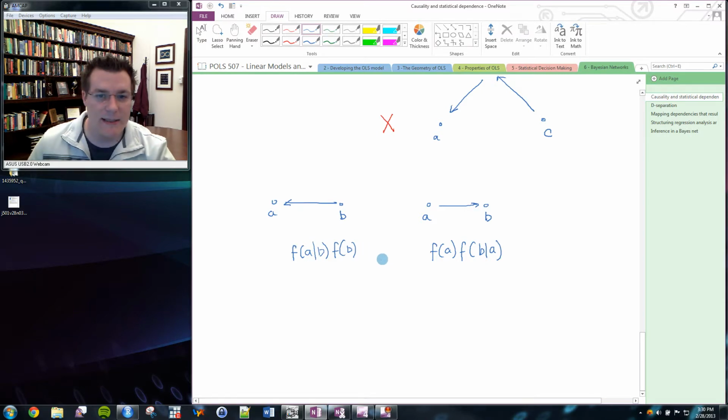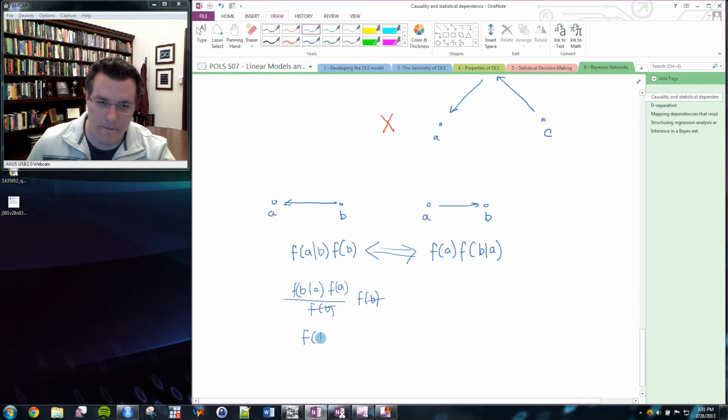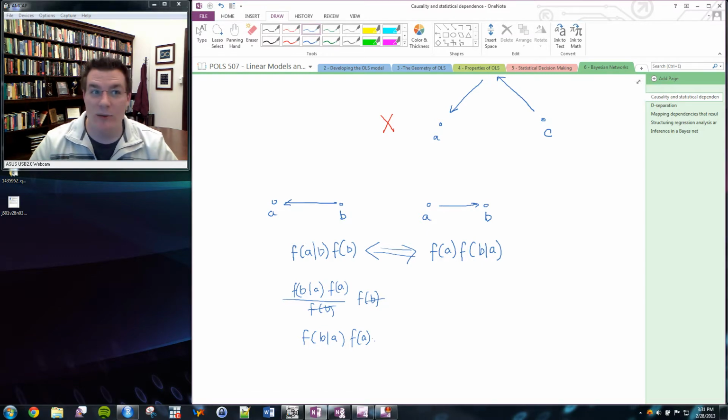But Bayes' rule says that these two things are the same, because I can convert f of A given B to f of B given A, f of A divided by f of B, and they cancel out, and I get the same thing. So you're just seeing an example of the principle that if A and B are related statistically, I don't know which causes which just from that bit of information alone.